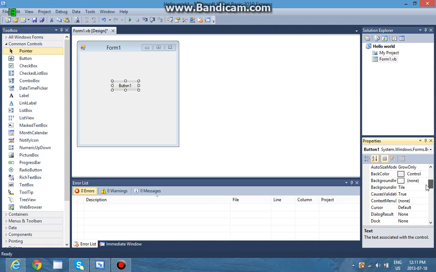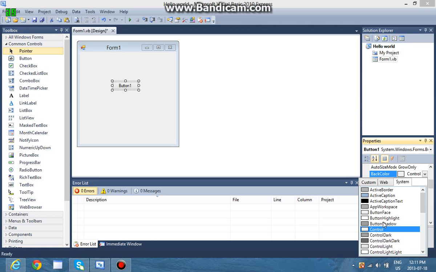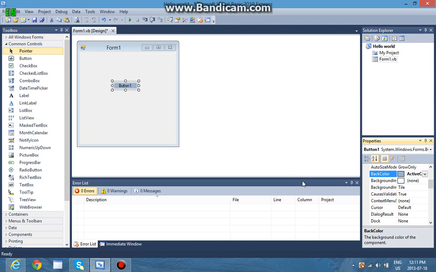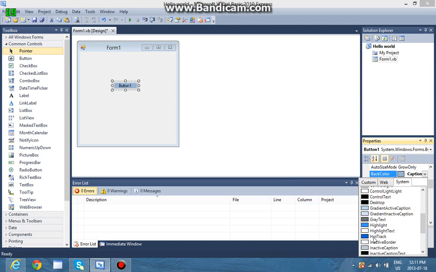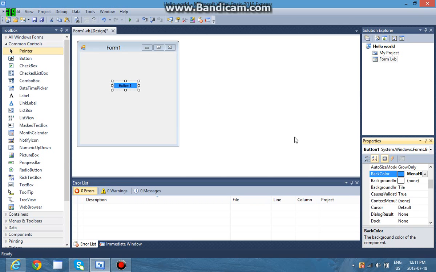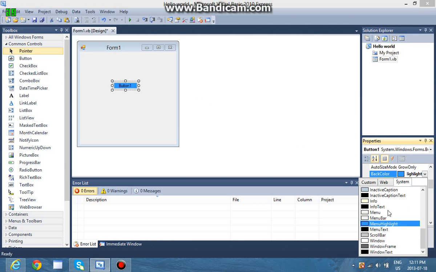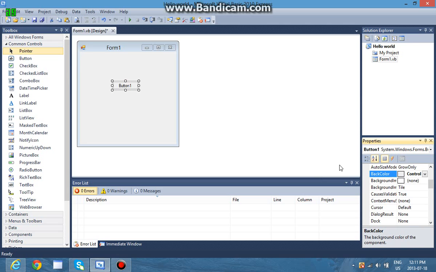I'm not sure if you can change the color. Let me try changing the color of the button. Yeah, you can change the color of the button. Who knew? I'll set it to Menu Highlight, why not? No, I'll just set it to Control. So yeah, sorry for messing around with that for a bit.